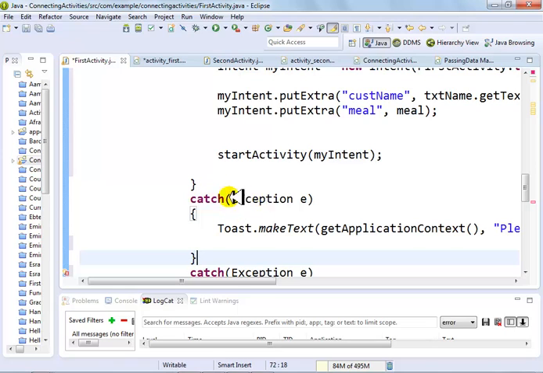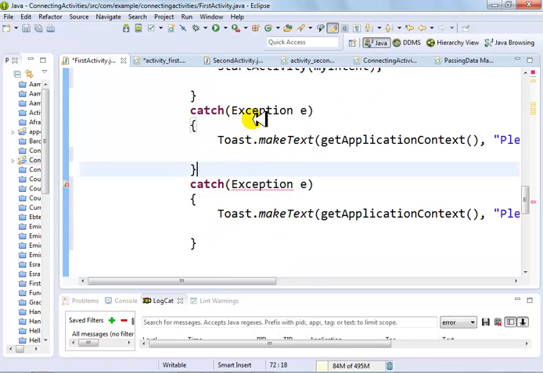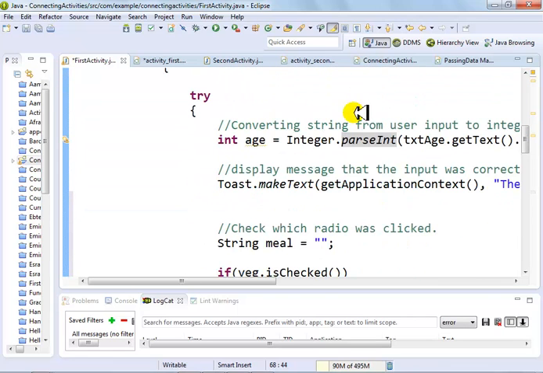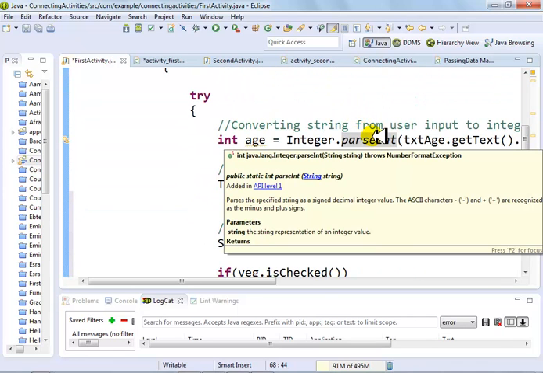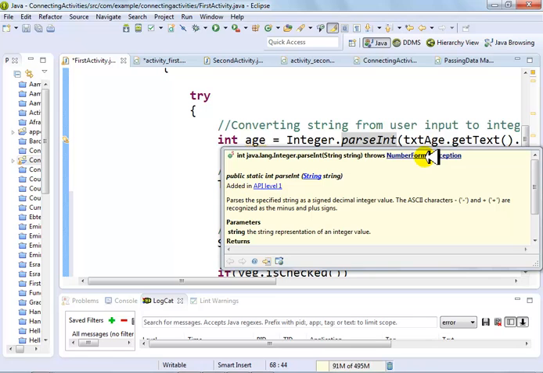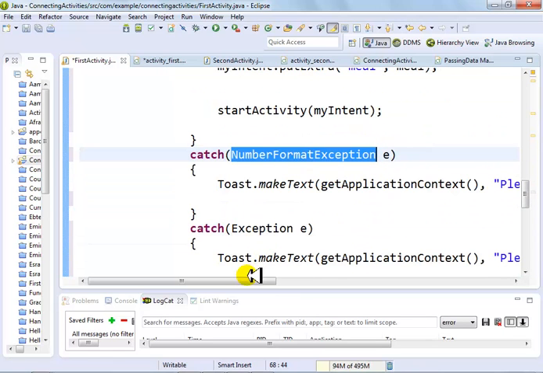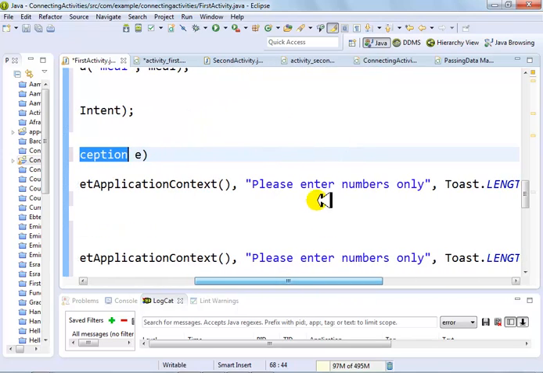So I will move this catch over here and I'll write number format exception. Where did I bring this from? Number format exception from here. You see the code tells you, if you move your mouse over it, throws number format exception. So this exception is what you need to catch. So I catch it over here and I gave an appropriate message that please enter numbers only.